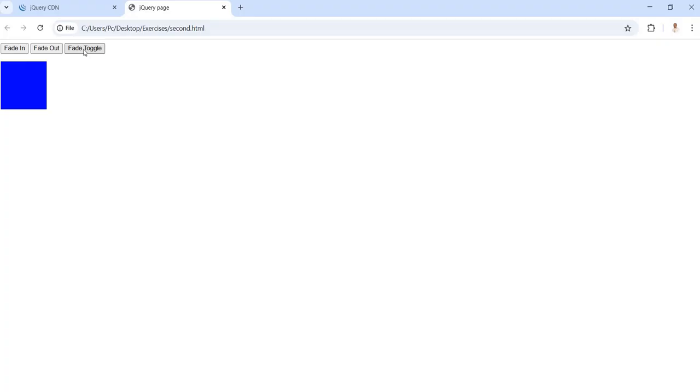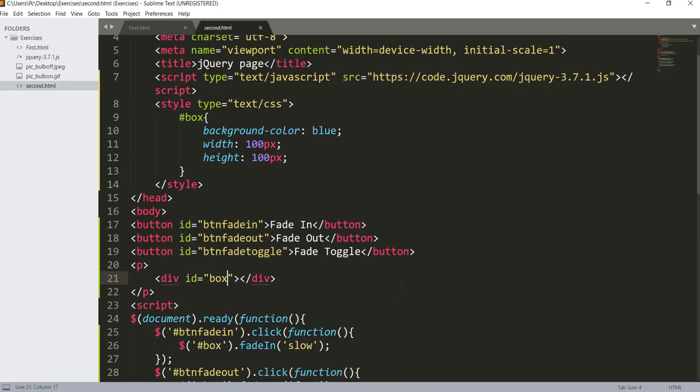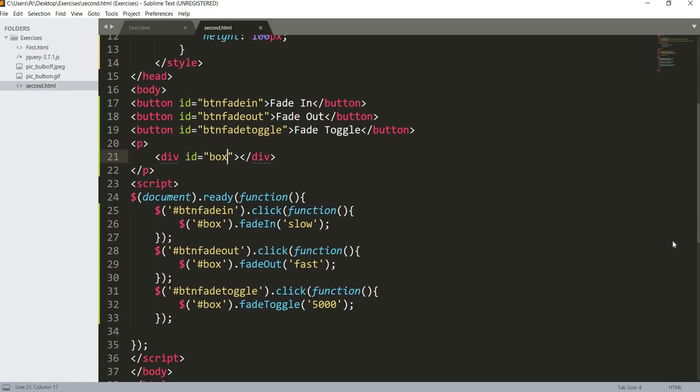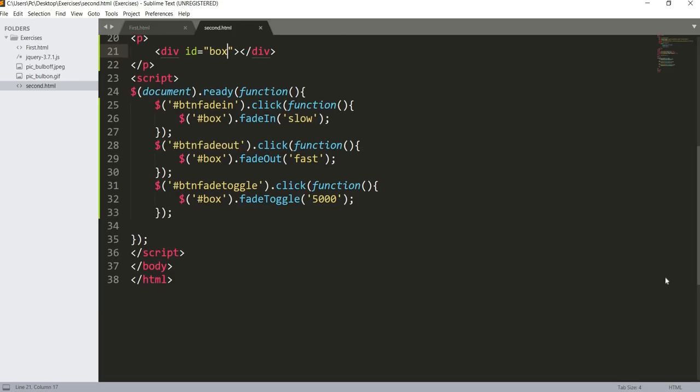Fade toggle does the opposite of fade in if it is already fade in, and the opposite of fade out if it is already fade out. So fade toggle is like fade in, then fade out once clicked. So this is all about the effects using fade.